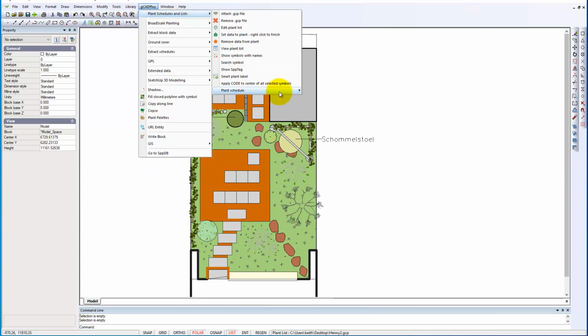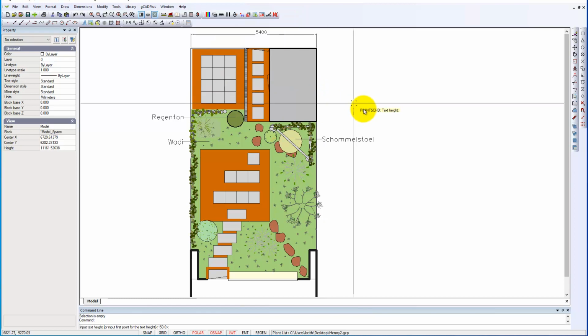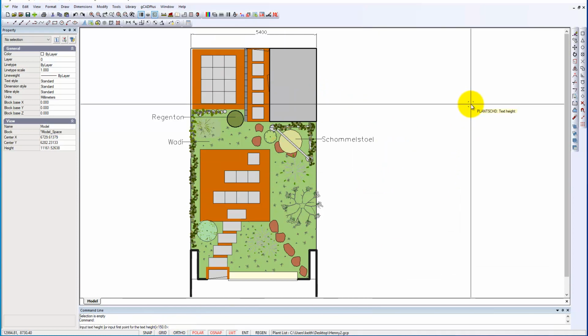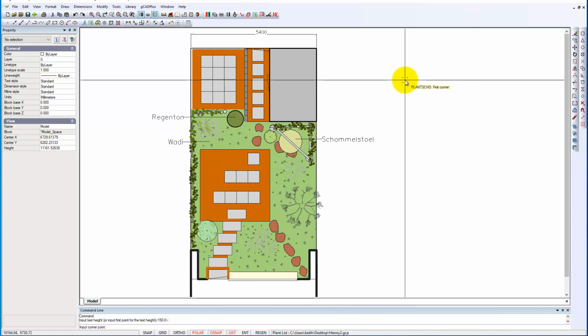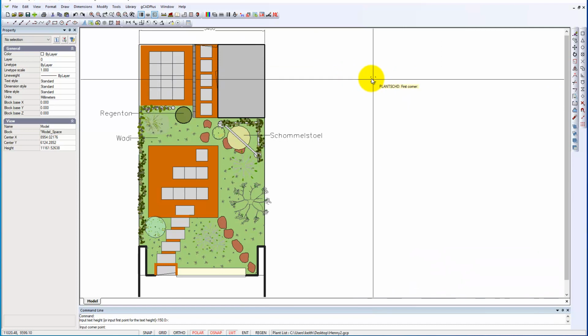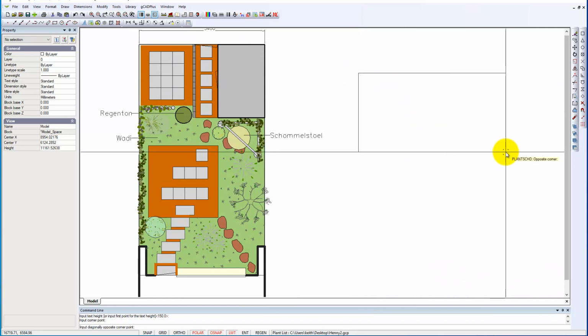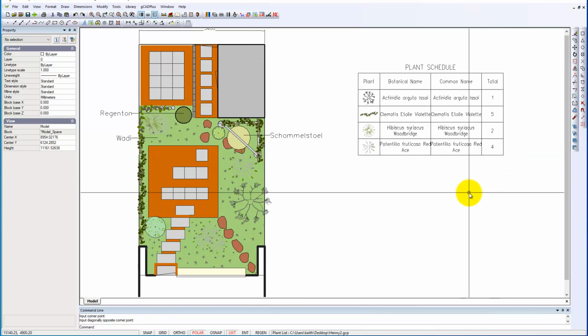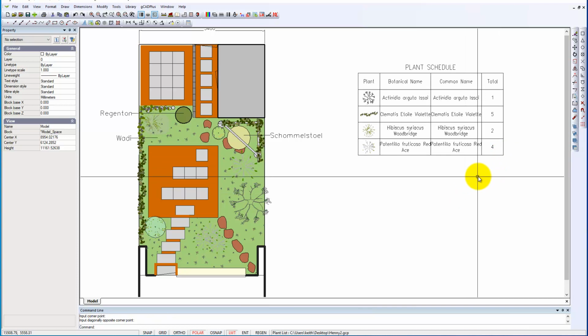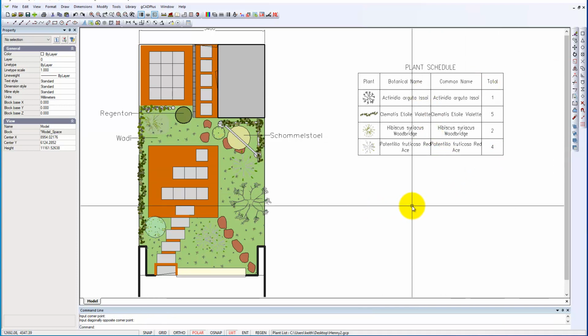gCADPlus, plant schedule, draw the standard schedule. The first question is, what's the height of text? I've just trialed this. 150 works reasonably well, and I'll pan across and set our plant schedule up like so. And there we are, we're just about right in terms of spacing.